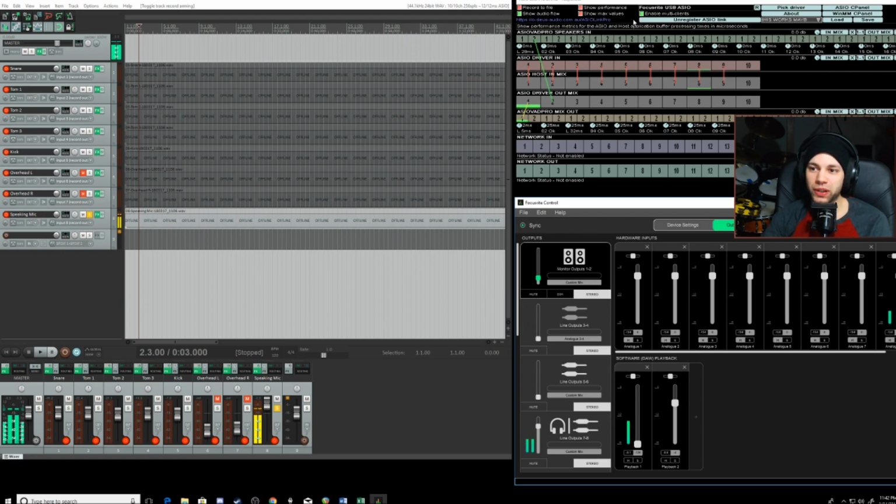Let me give a quick rundown on ASIO Link Pro before we hop into the DAW itself. Okay. So right here, these are all your microphones. This is where they originate from. This is the raw signal that is going into your DAW; it goes from the microphones into your DAW.